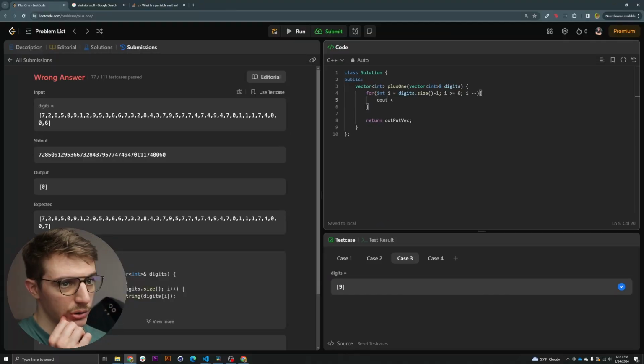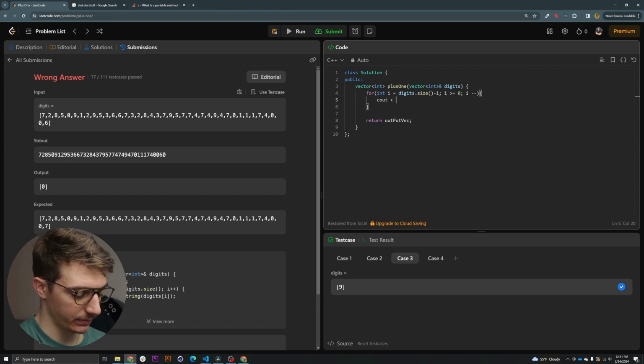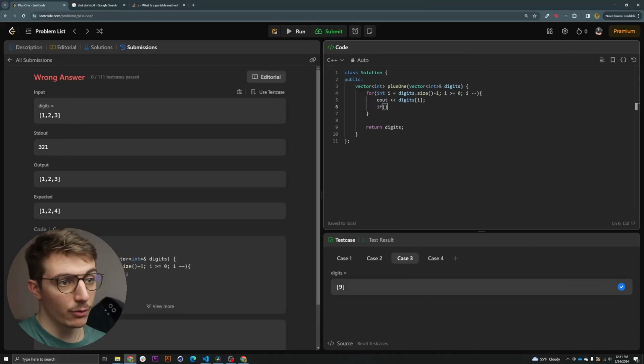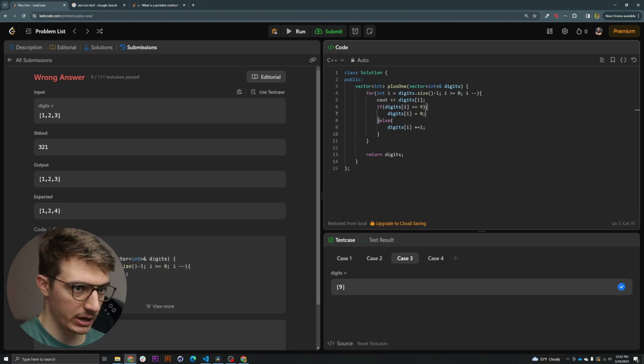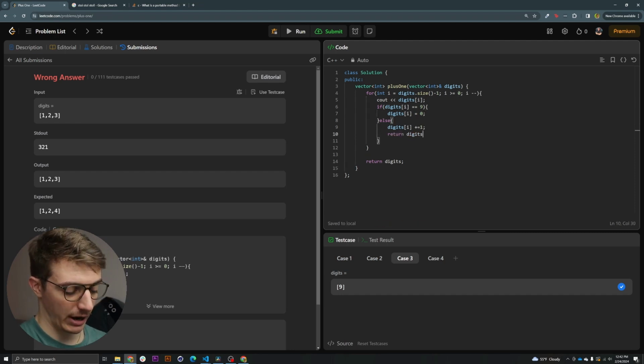So on paper, this should display everything in the opposite direction. I, boom. Okay, there you go. So now what do we do? If this is a 9, this is going to become a 0, okay? And we just let that for loop continue. If it's not the case, we're just going to do this plus equals 1 and return the digits right away. Does that make sense? I don't know, but let's see.